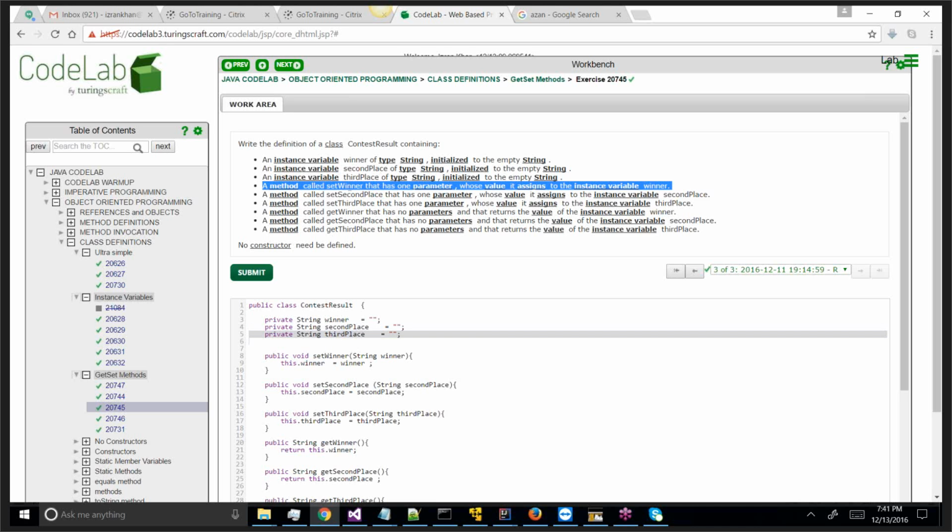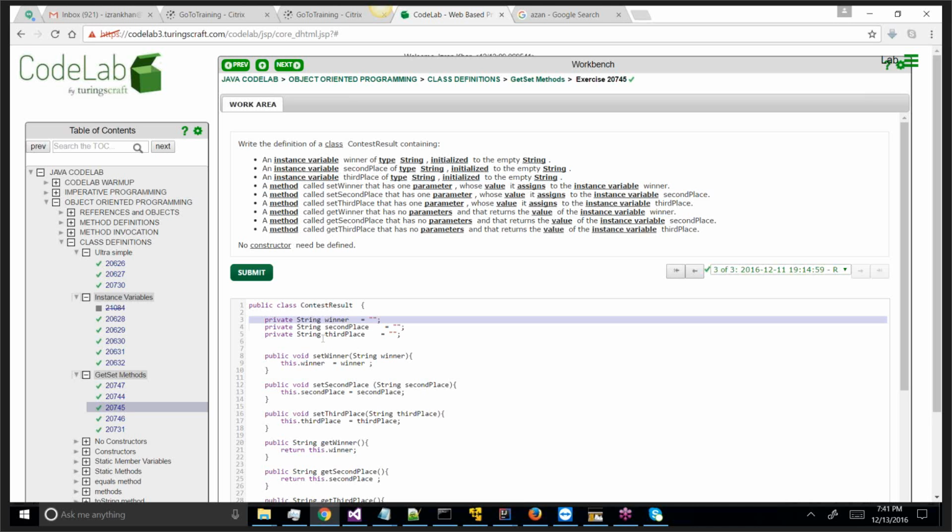Now setWinner has one parameter whose value is assigned to the instance variable winner. This is the parameter and it's assigned to this, so that's the value. Okay, that's done. Second place is here. It gets one parameter of type string and it is assigned to this variable. And the third one is third place. It has one parameter. It can be anything, x, y, z, and it is assigned to third place, which we declared here.